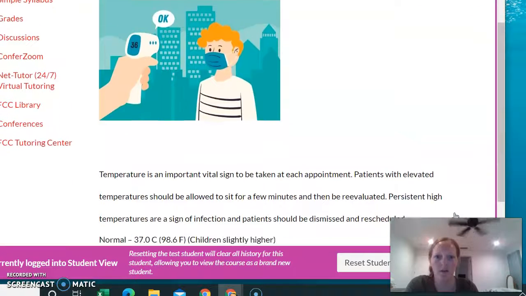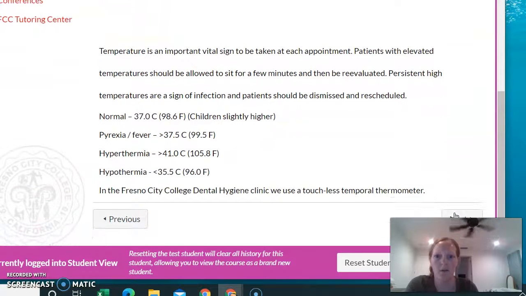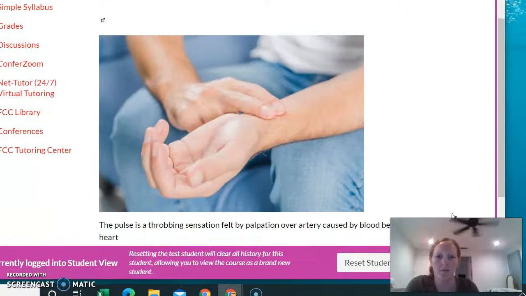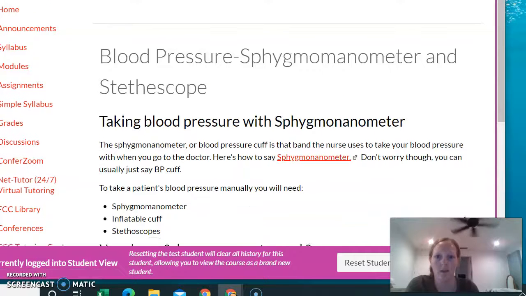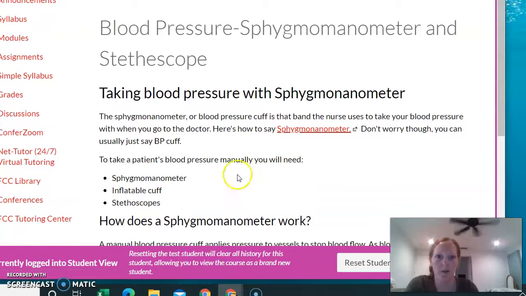We start with temperature, and I want you to pay close attention to temperature and why we take temperature and normal temperatures. Pulse rate. And then we come to our blood pressure page.